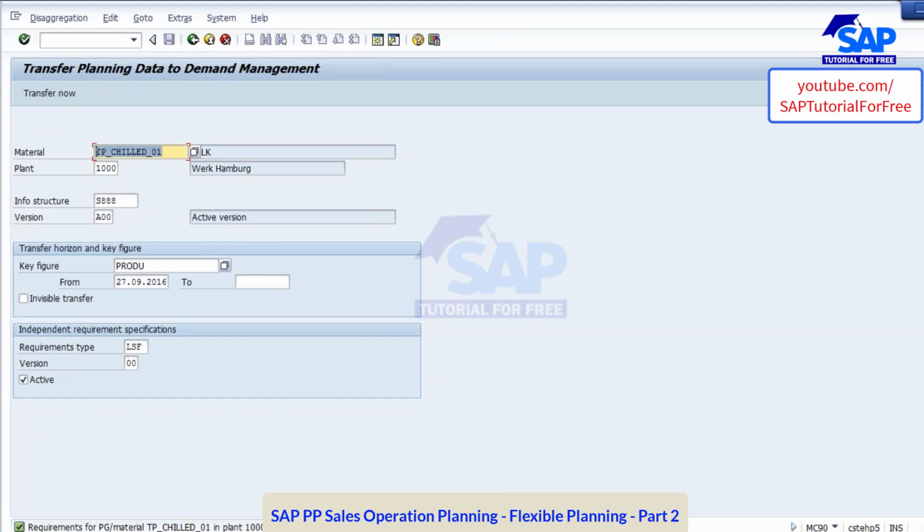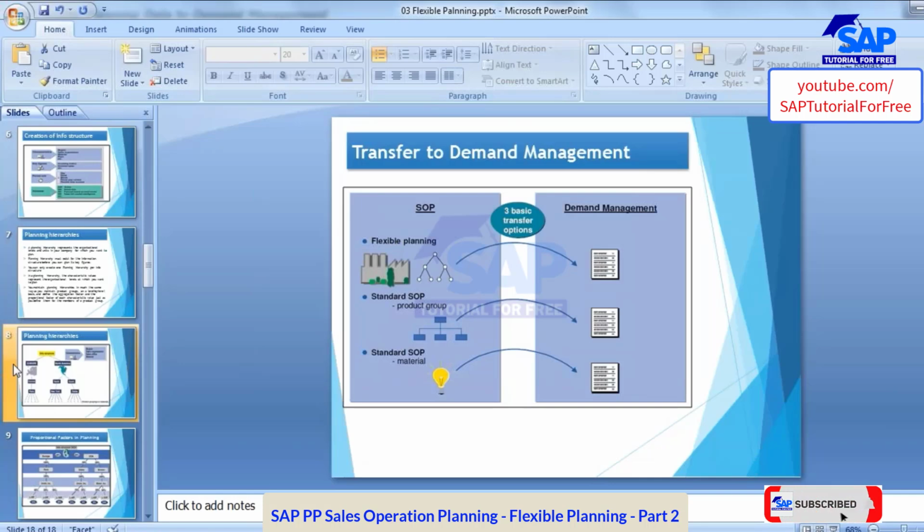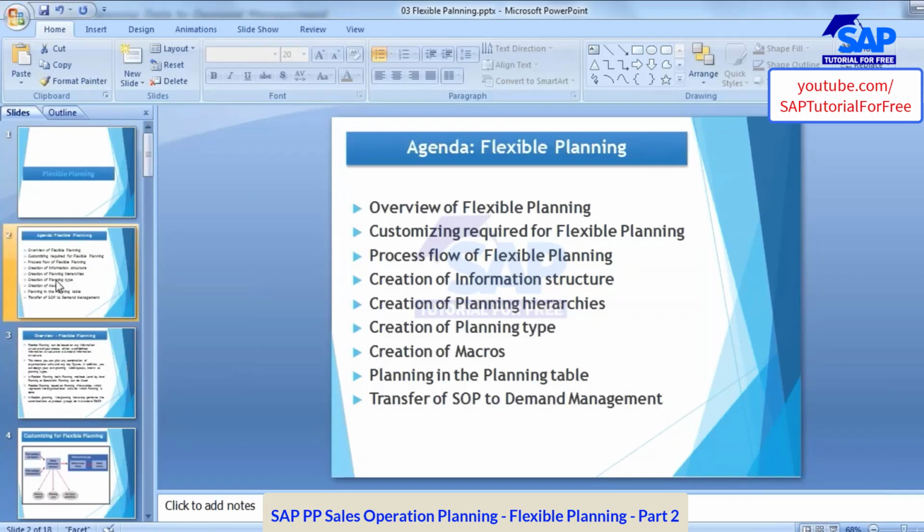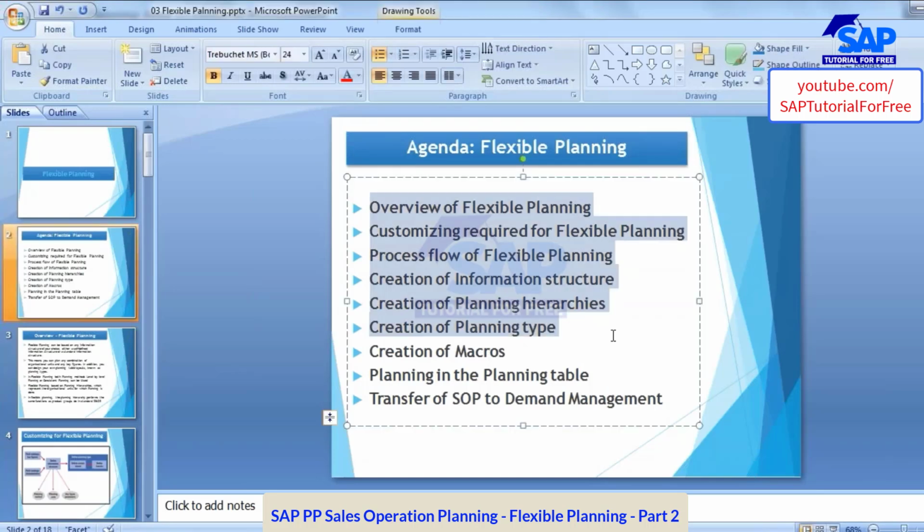Okay, so that is flexible planning. That is the major difference between standard SOP and flexible planning. As per our requirement, the structure and everything will be created.